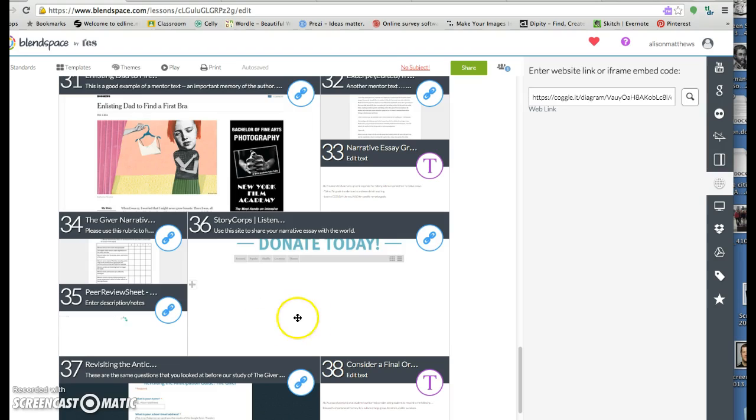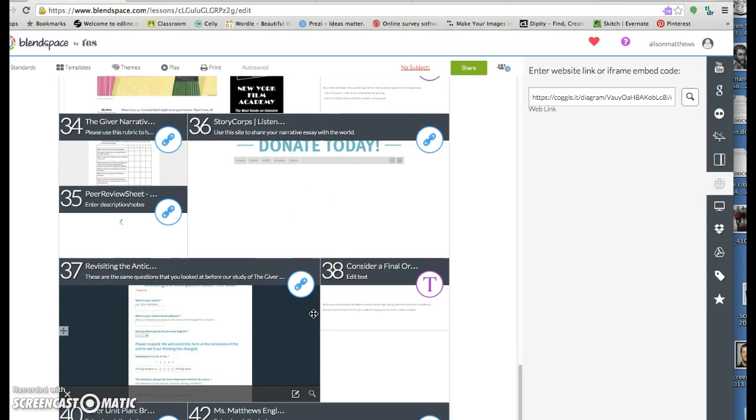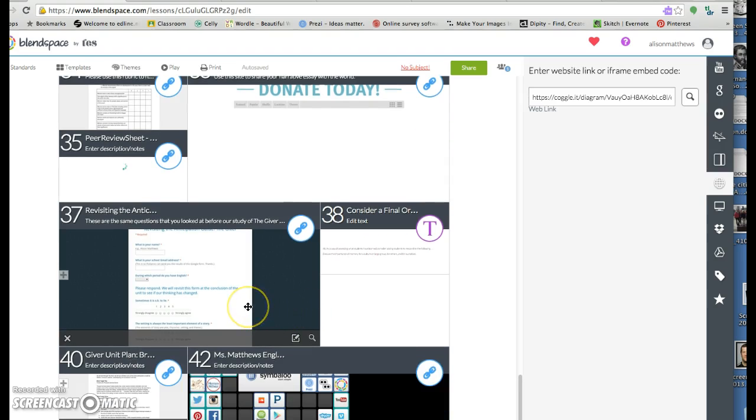And then I want kids to post their stories on StoryCorps. And then I want them to revisit the anticipation guide. And I want to think about a way to get at their learning at the end, which I think I'll have them record something just as an alternate means of assessment since they've done a lot of writing.